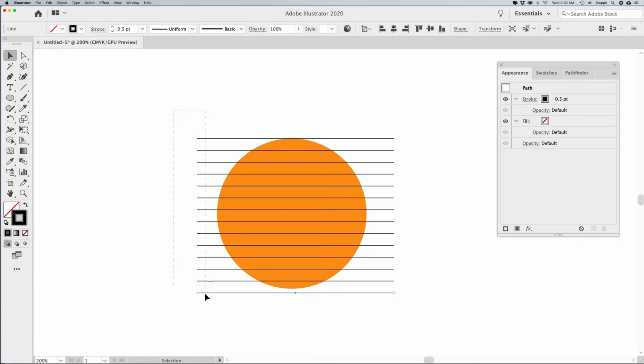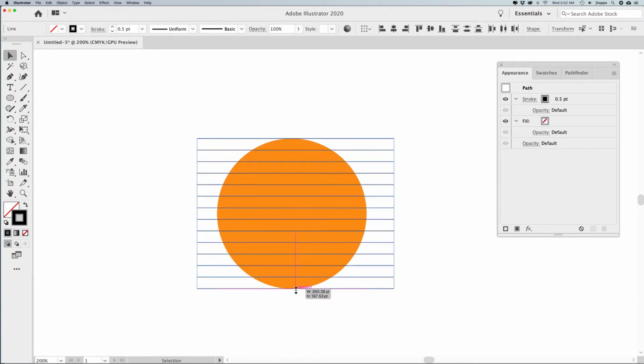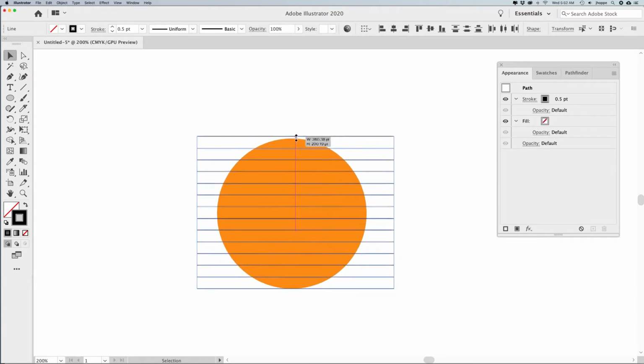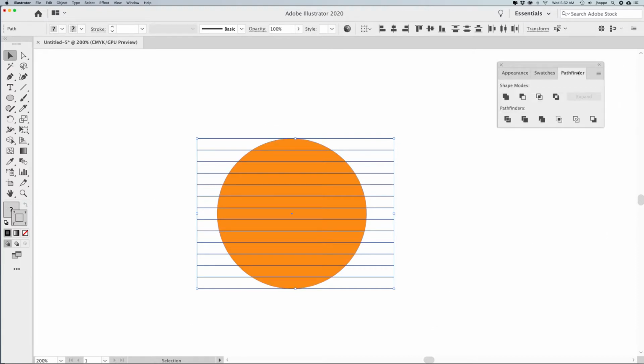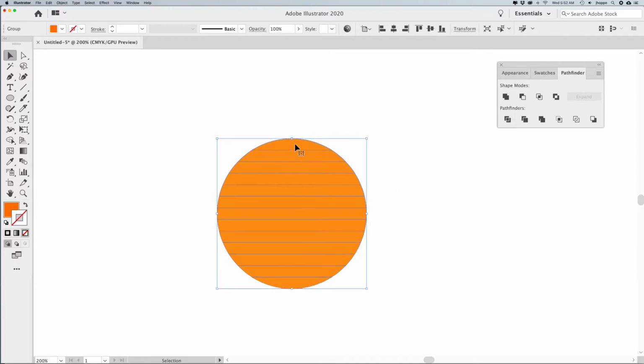I'm going to take my selection tool, select all of those lines, and then simply snap the bottom and the top line to the top of my object. With those lines there, those are going to be my divisions, and I'm going to select all the lines and the shape. And in the Pathfinder panel, I'm going to choose the Pathfinder function called Divide. And that's going to divide this up into multiple sections.